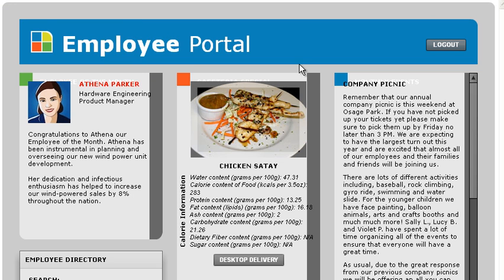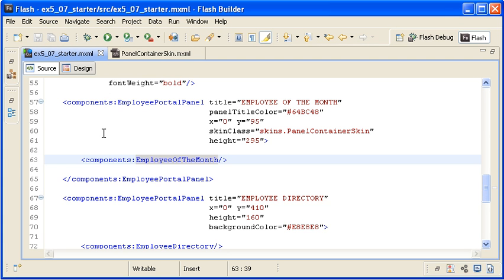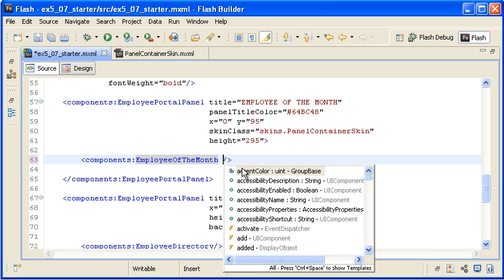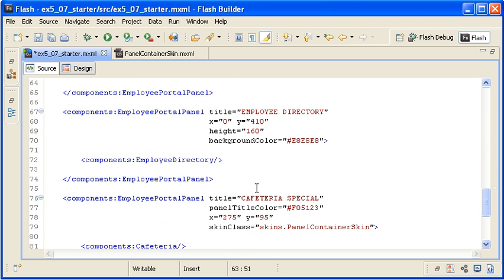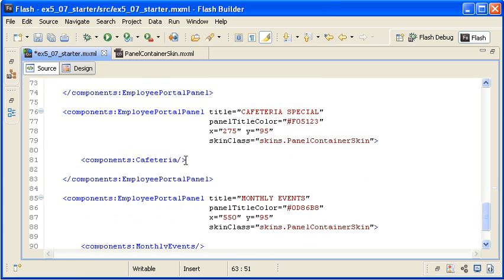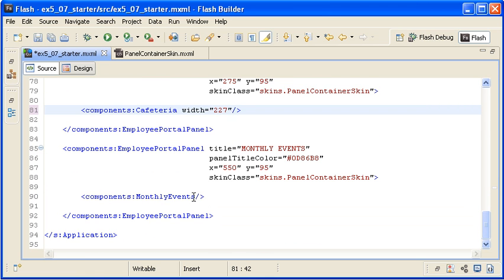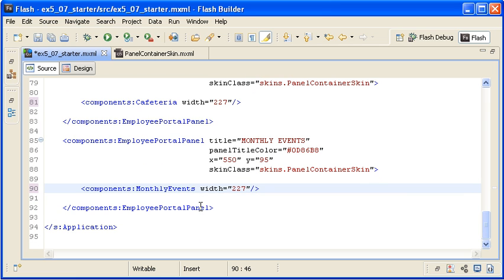The panel container title skins are now located on the right of each panel container, but they're overlapped by the panel container content, which has shifted up. Back in the main application file, I'm adding the width property to the Employee of the Month component instance and setting its value to 227. I'm doing the same for the Cafeteria Special and Monthly Events components. I'm saving the file and running the application.